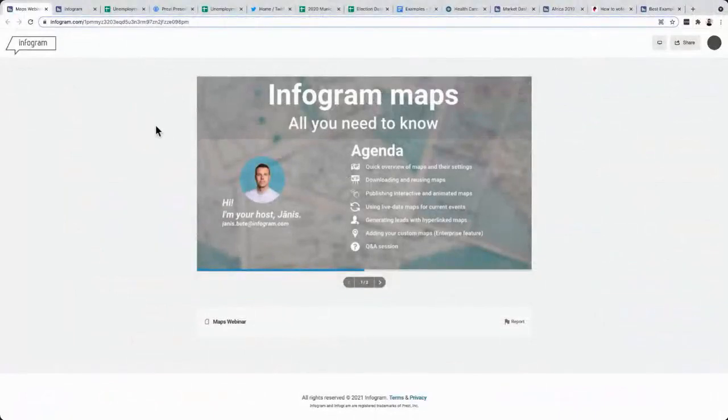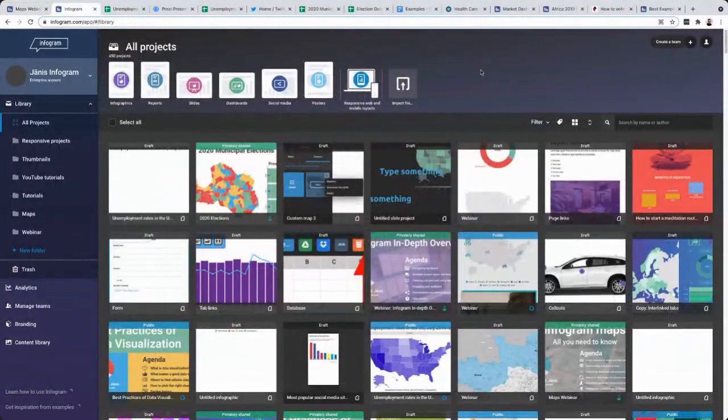So for that, let me go into the Infogram library. So once you log into your Infogram account, this is the view that you're going to see. So of course, here with these thumbnails, you're going to see your own projects, but the top part and the part on the left will be the same for you. I don't want to go into too much detail about the library now because the main focus today is on maps. And for that, let's create a new project.